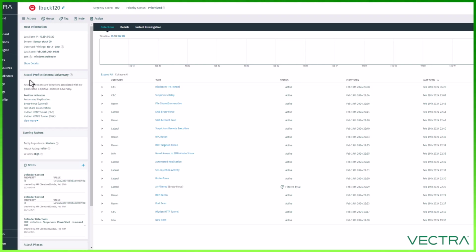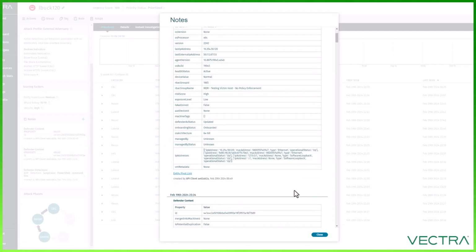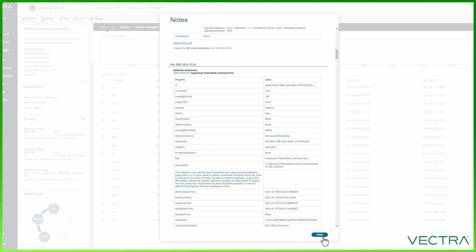We can also view the attack profile. We see a list of positive indicators. These positive indicators are associated to the detections that are triggering on the host. The aggregation of these detections show the attack profile for this host as external adversary. Moving on to the notes section, we can view Defender context by clicking on it. We'll go over this more later.